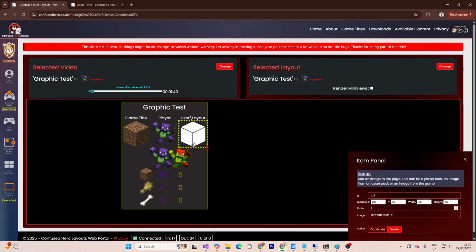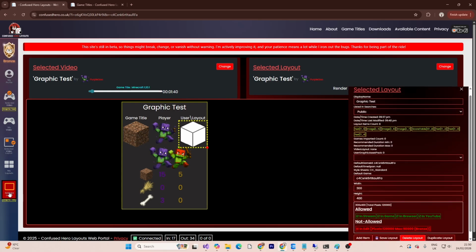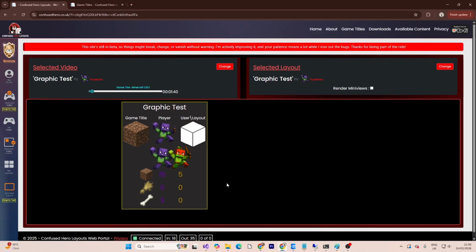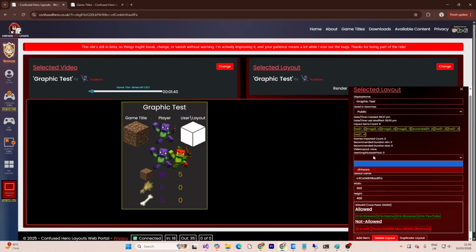You're going to get a white box, which is effectively the icon that means graphic is missing. The reason for that is because you need to load the asset pack. You do that by going to the layout and saying that this layout... I think I have to just save it there just so it reloads. You can see Dirt Wars is now available.